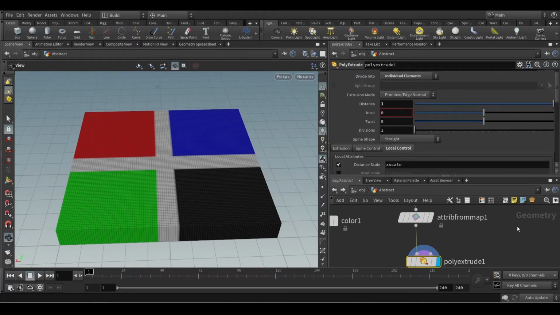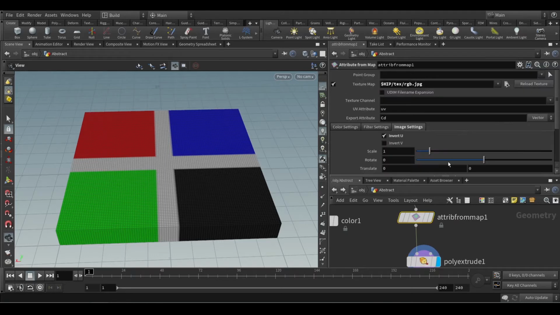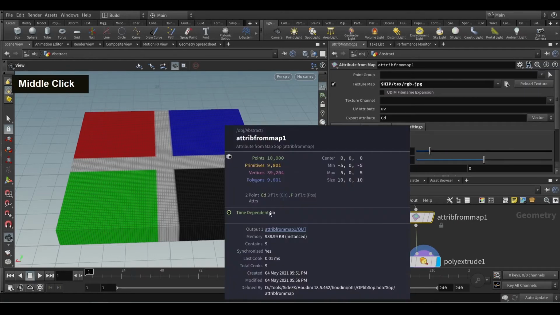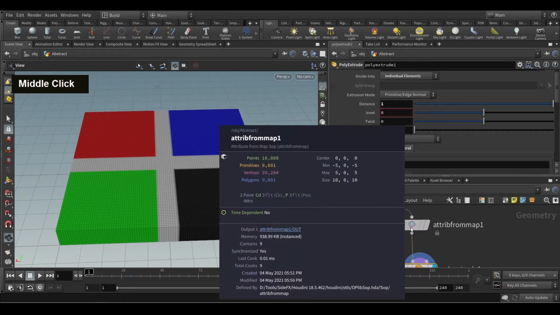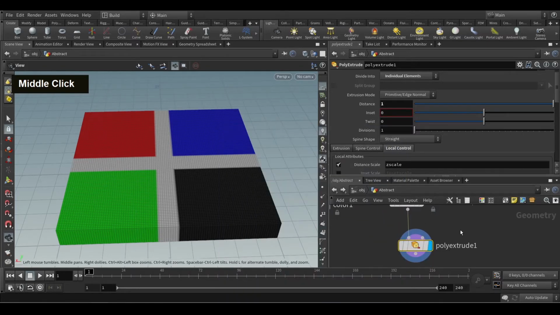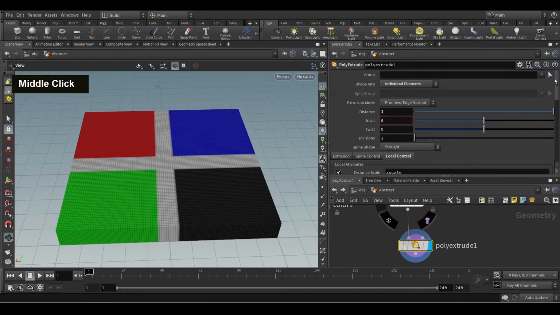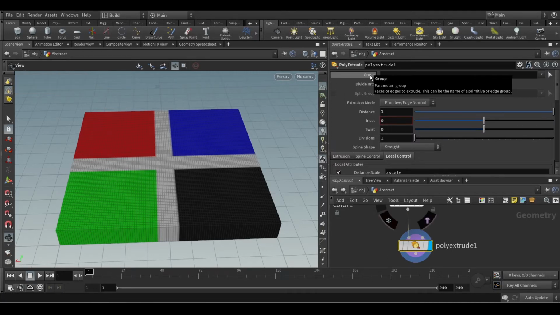But before that, what I wanted to explain is that we have a color here. So middle mouse, we have a color here. So how can we bring it to the PolyExtrude? And if you notice, this Cd is in point attribute, but we know that PolyExtrude needs face or edge, otherwise polygon or primitive.